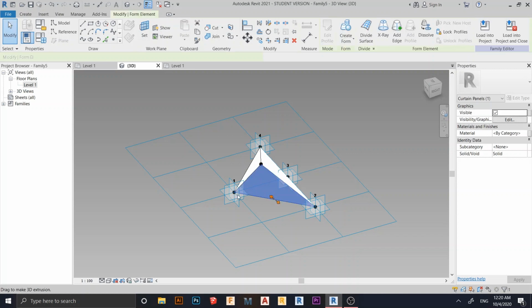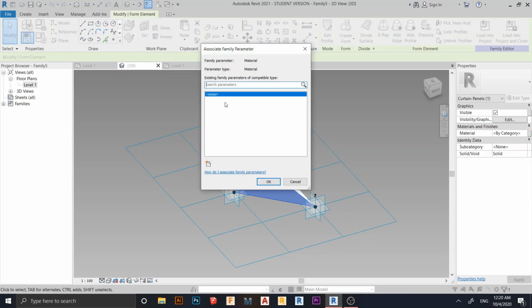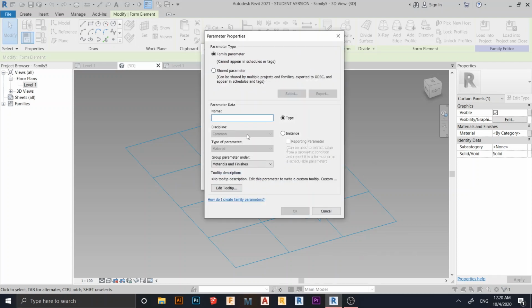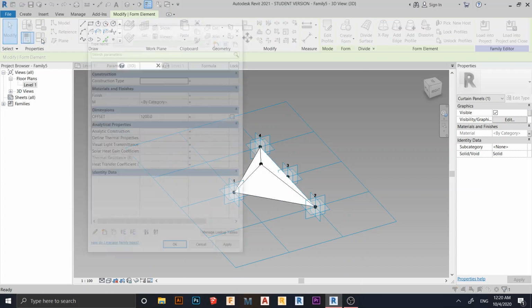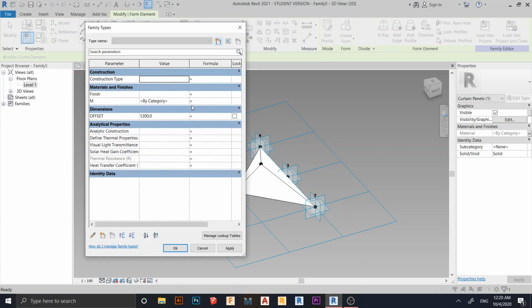Here you can take a look at material, and you can drop down here, and you can create a new material, same as we created our parameter for offset, and you can assign a material as well. So I just give you a quick example. Just give it M like this. Hit OK. Then you can go to your family type here. As you can see, here is the family where you can choose what material you want. For me, I just leave it like this.